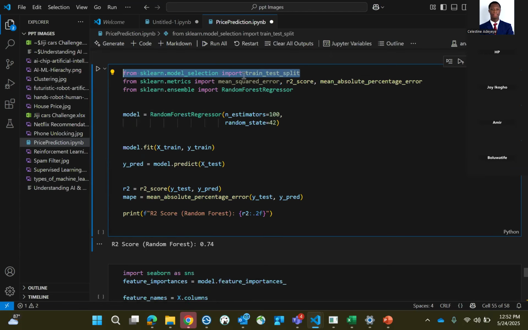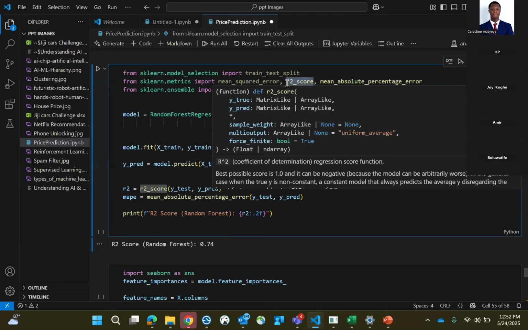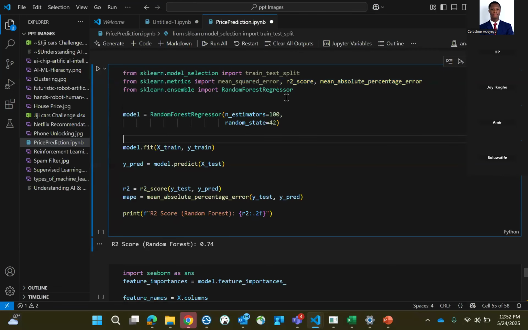From sklearn model selection, train test split. We've done that. Now, these are the metrics that we used in evaluating our model, but we settled for R2 score because it's the easiest to explain, which we will get to momentarily. So random forest regressor is gotten from sklearn.ensemble. Now, random forest has two versions. You have the one for classification, which is called random forest classifier. But the one we'll be using here is random forest regressor because it's a regression problem.